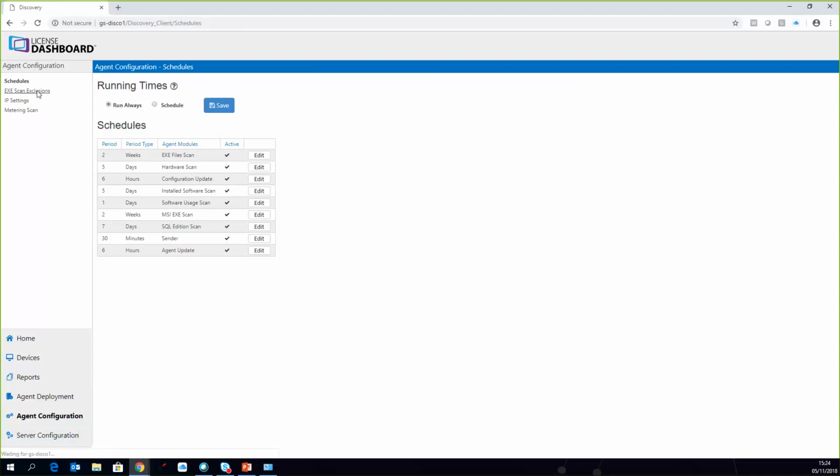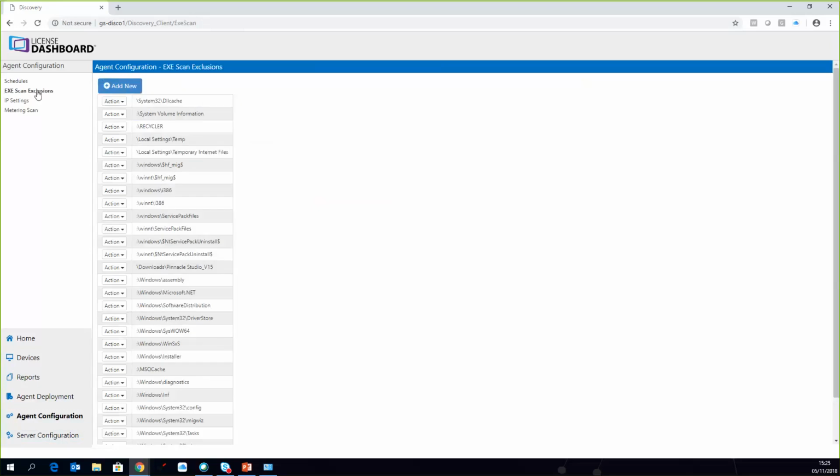The exe scan has exclusions, so if there are particular folders where it shouldn't be scanned, they can be added in here. This is where the path contains this value. So if it starts with a colon, such as this, it would mean any drive letters, but in the root. So C:\recycler and D:\recycler will both be excluded by that line.